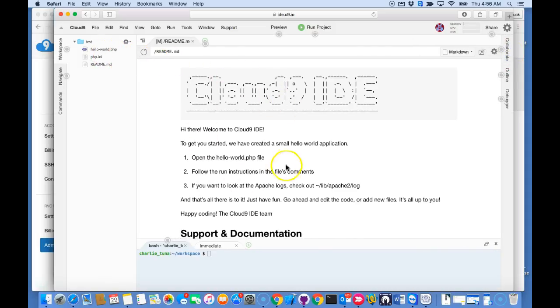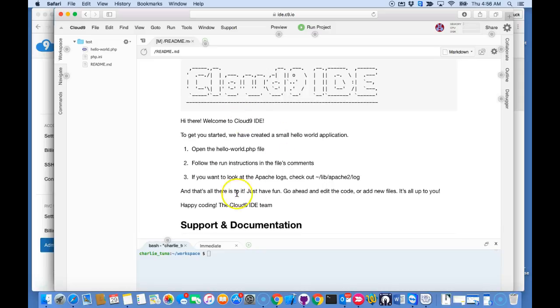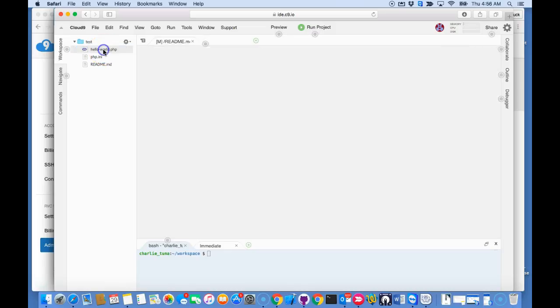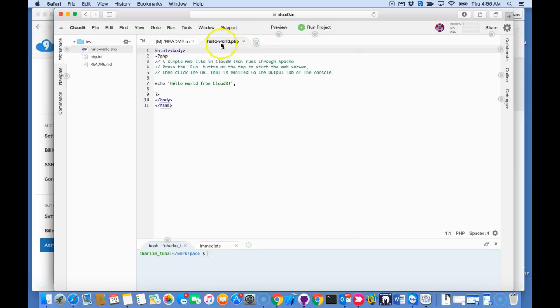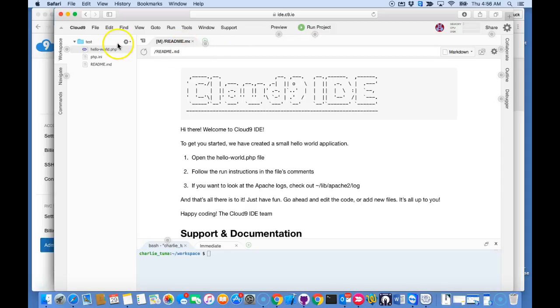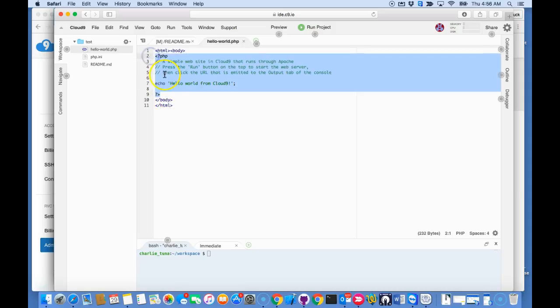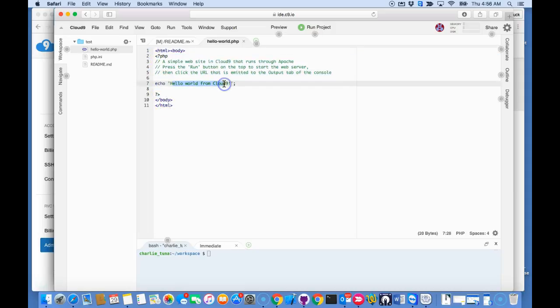So as soon as you start a Cloud9 PHP, MySQL, Apache project, notice it has up here directions. It tells you basically to open up this file here, the hello world, follow the instructions. So I'm going to go ahead and click on that. Notice it creates a new tab over here. To close that tab, I can just close it. I'll double click on to show you again. So it has in here basic HTML with PHP wrapper and an echo of hello world.